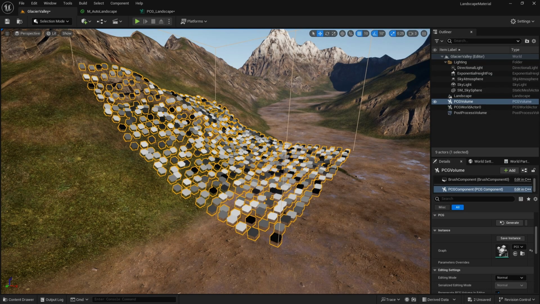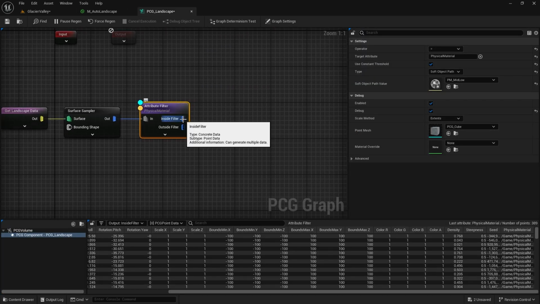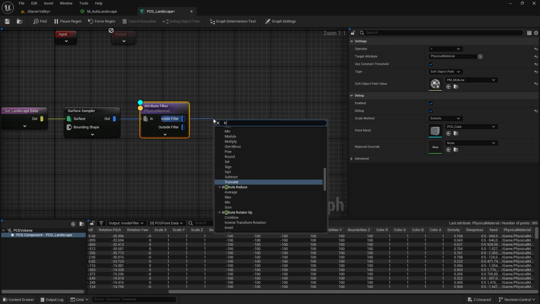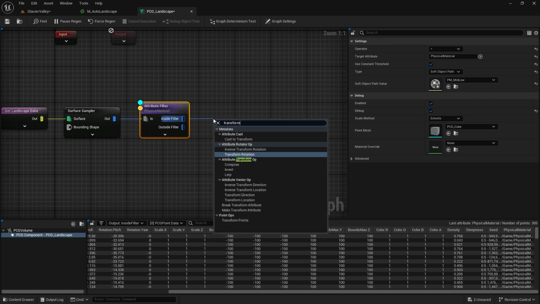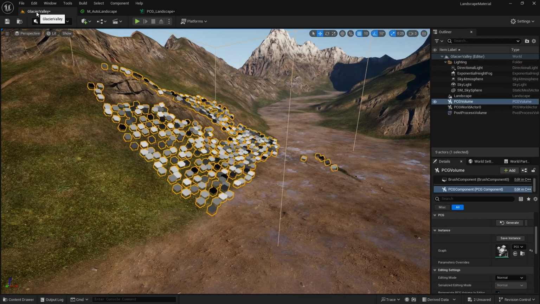So it doesn't show the points on here at the moment, but I think that's because we need to connect something to our filter before this debug shows. So let's just connect a transform to the inside filter. We won't do anything with it yet, but this is going to allow us to transform the points before we generate the meshes. Now that we've connected something to this filter, we should be able to see the points here. Yeah.